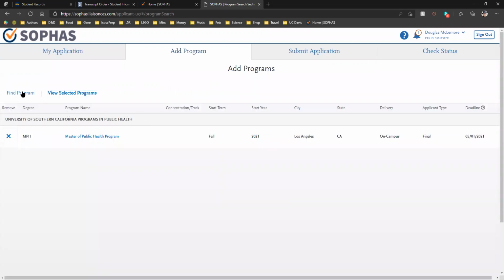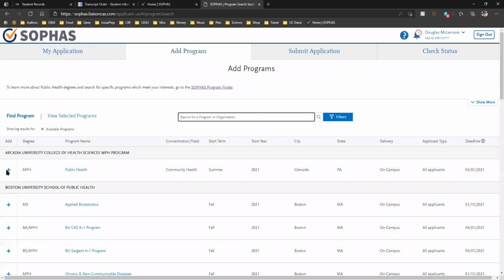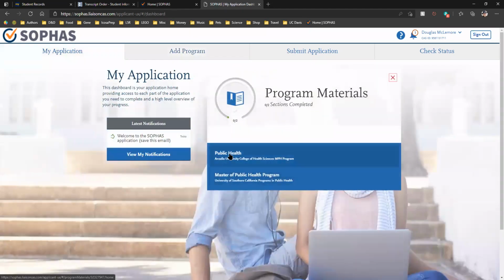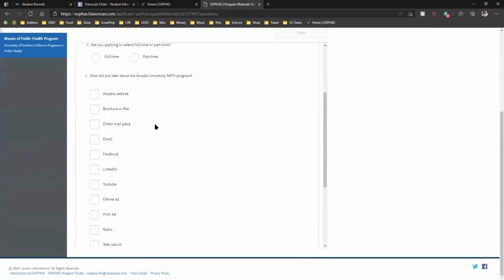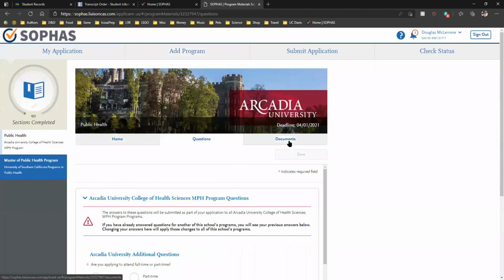I'm going to pick another random one here. Add, take away the filter. Let's add this guy. What does this one have on it? It's Arcadia. Go back to my application, program materials. We got Arcadia here now. And questions. Here they're asking some of the same kinds of things. To which other schools are you applying? So they do ask that sometimes. You do not have to say, again, it doesn't hurt to just say it in documents.